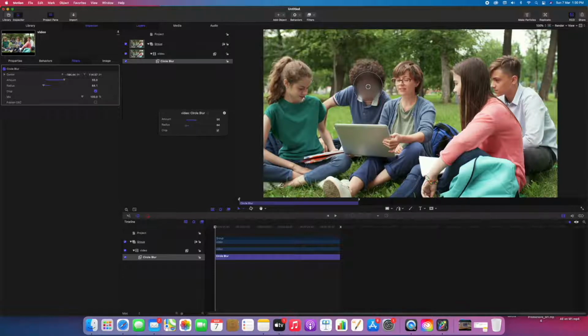Once I'm happy, I'll go back here to the filter under Inspector, right click on Center, go to Add Parameter Behaviors and select Track.